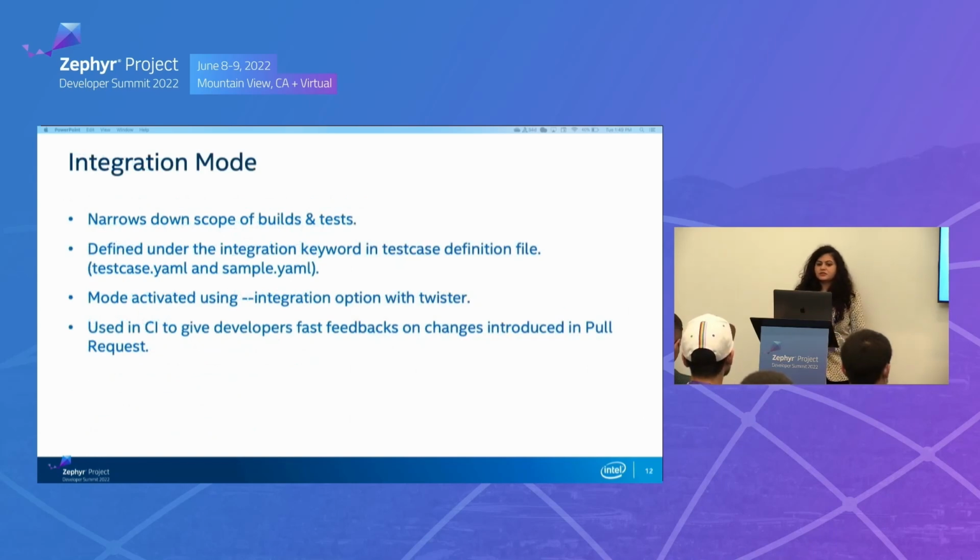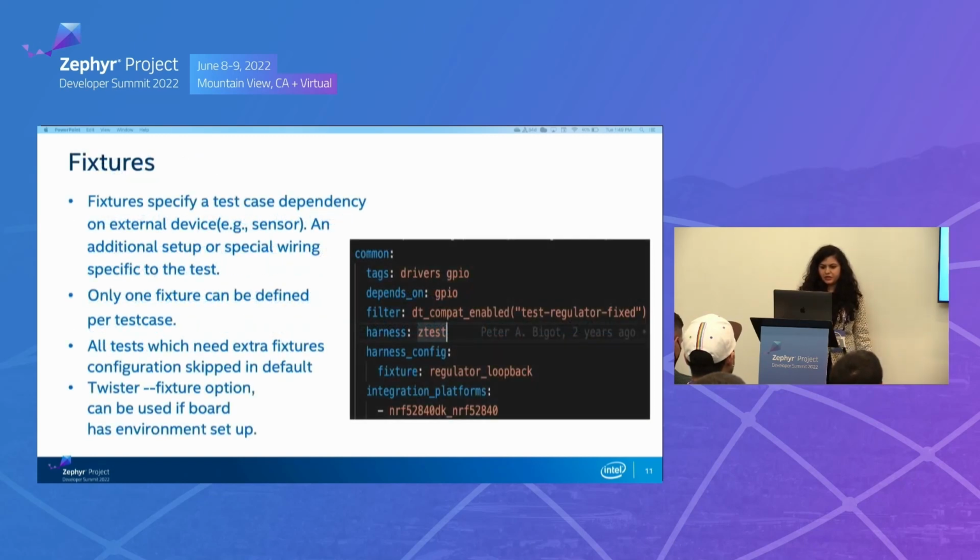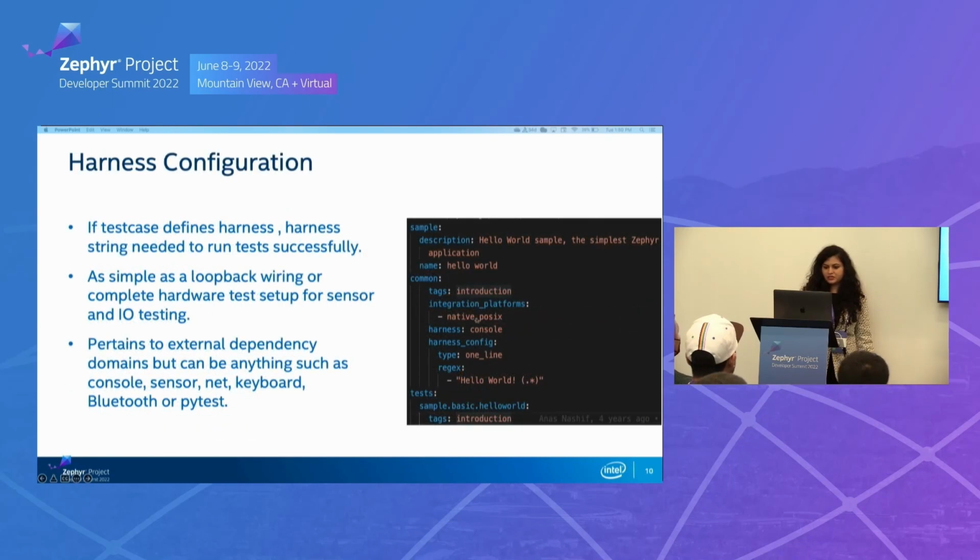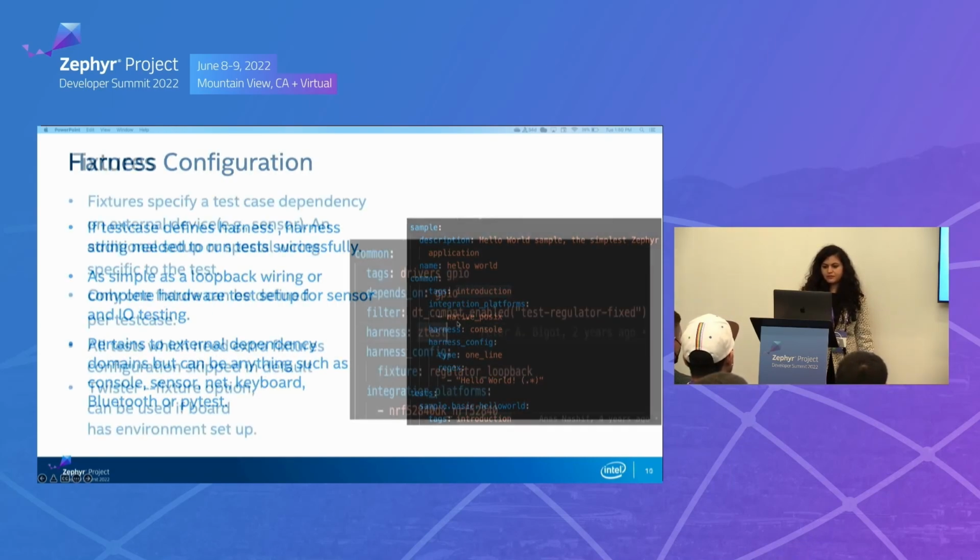Okay, so the next one is the integration mode, which is another feature that Twister offers, and it narrows down the scope of builds and test cases. You can basically just list the platforms under the integration keyword in the test case definition file. I'll refer back to my previous slide here. You can see the integration platforms defined under the common section, and it can contain a list of platforms, like this one specifies native POSIX.